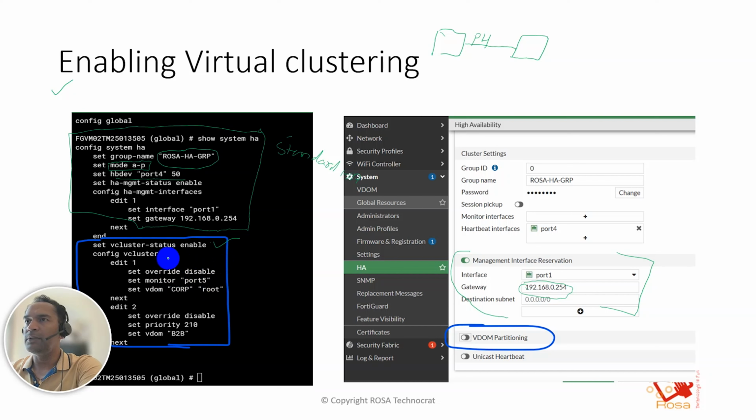Once you enable the virtual clustering, you have to create two virtual clusters, because this firewall will be virtual cluster 1 and this will be virtual cluster 2. Virtual cluster 1 has added which VDOMs? Corp and root. I have just created two VDOMs, so corp VDOM and root VDOM will stay active this way.